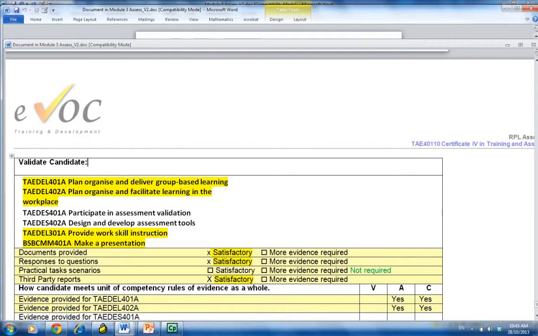So just as your supervising assessor, let me guide you through, as you're allowed to, as a new trainer and assessor with a Certificate 4 entry level. Let me just guide you through this process. So we can see the highlighted ones: plan, organise and deliver group-based learning. Yeah, well, she's a school teacher, so she teaches groups. We might have to have a deeper look at that.